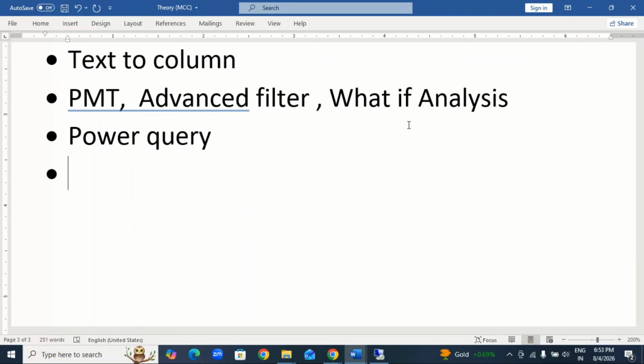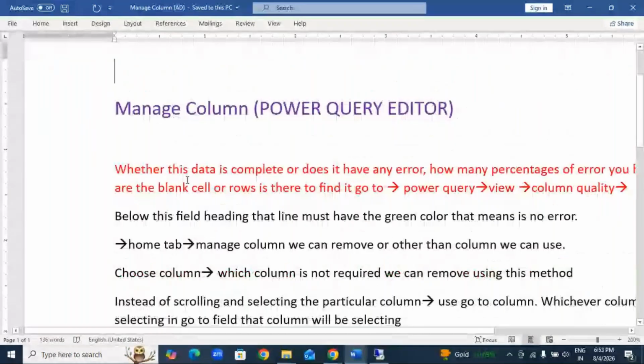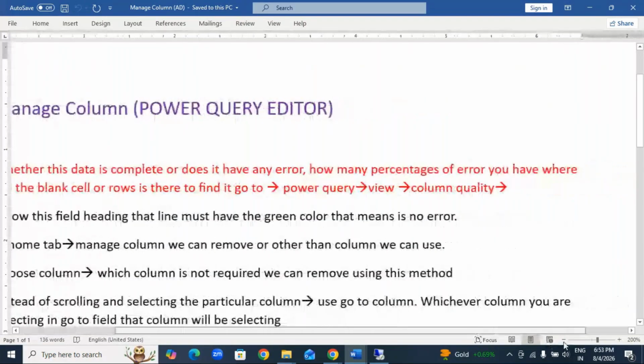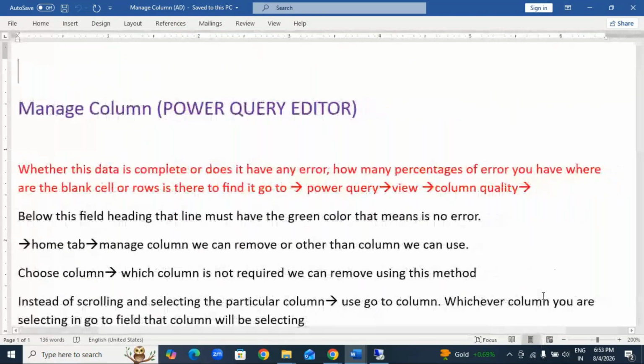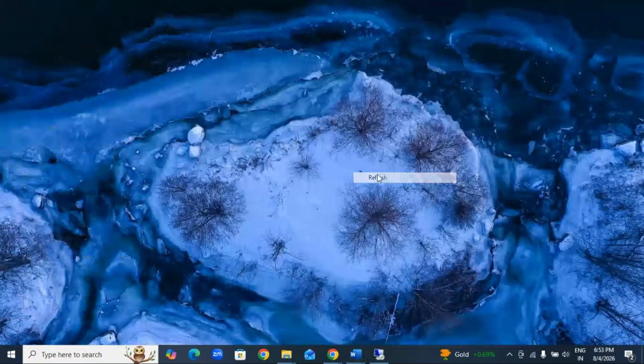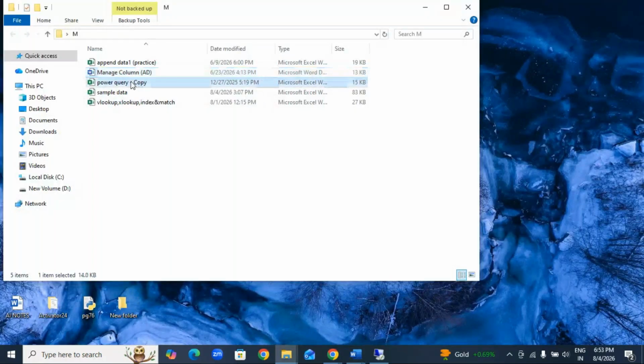What I want to do is, for example, if I have the data, to see whether the data is complete or does it have any errors, how many percentage of errors you have, and where the blank cells or blank rows are, go to Power Query, view, column quality option. How to see that column quality option? For example, I have the data. First I will show you my data here.